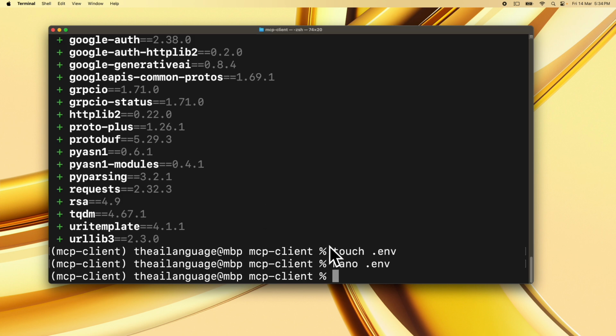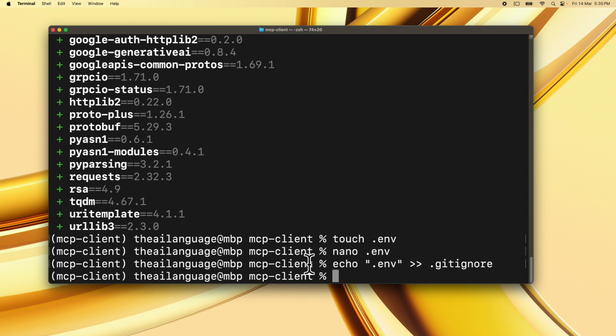And what we'll also do is add this file to .gitignore. To do that, write echo ".env", which is the file name, in double quotes, and then we write it to .gitignore. This basically prevents accidentally sharing our API key on places like GitHub or any other remote repository.